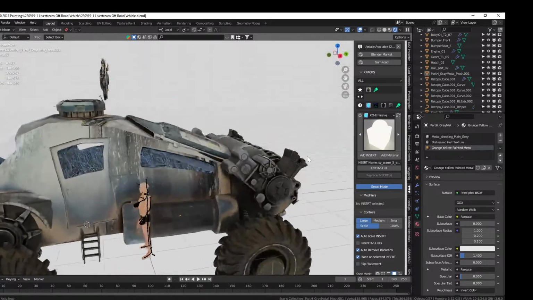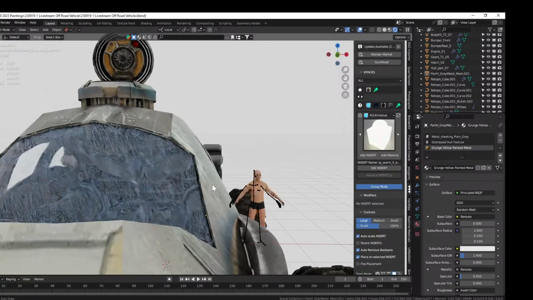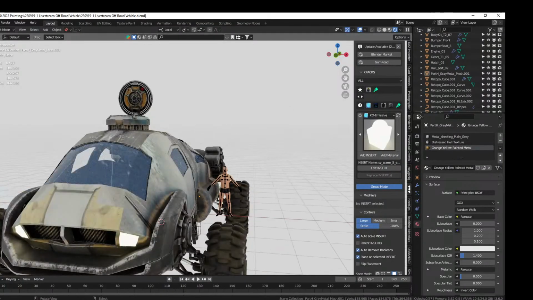Let's see. We had talked about putting some stuff on the outside. Mech kits.